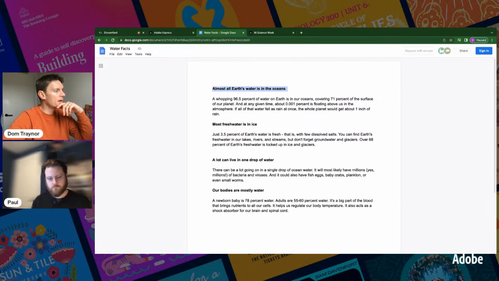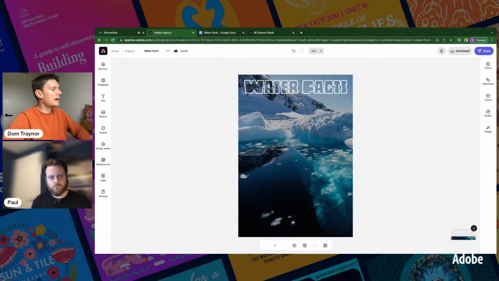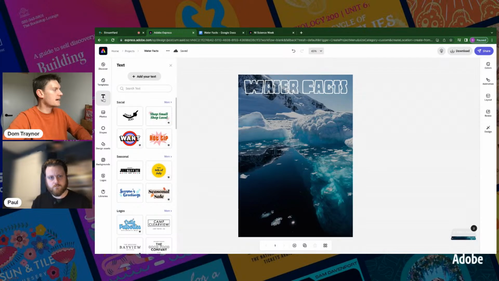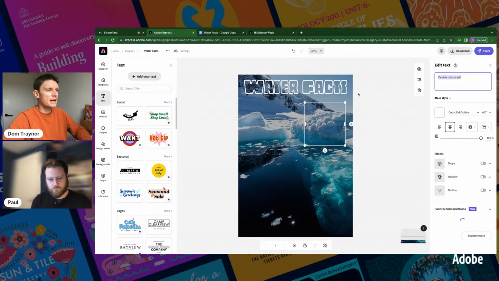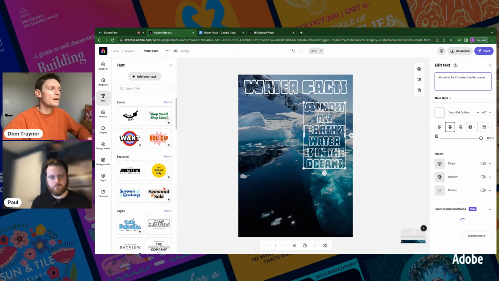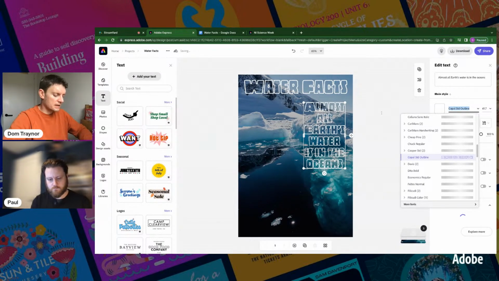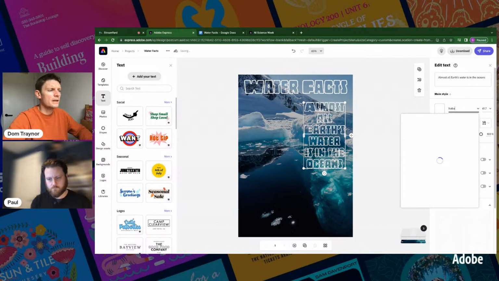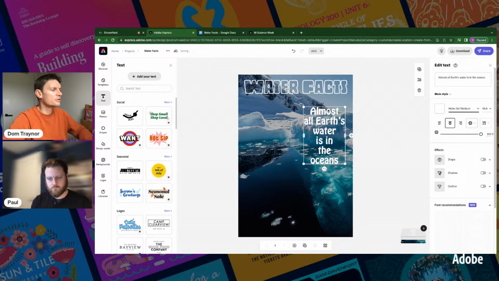So let me grab my first heading here. Just click text, add text, and then paste it in there. Now it's used the same fonts as last time, and I didn't really want that. So what I'm going to do is, I know the one I want actually. It's Hobo. I think it's called Hobo Standard Medium. There it is. I like that one. I think that looks good.